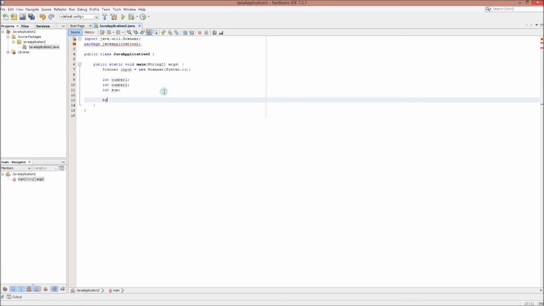So first, System.out.print, parentheses, and then quotation marks, enter first number.